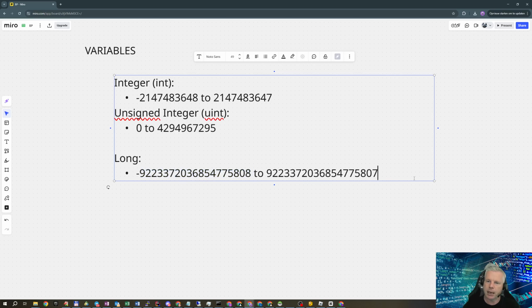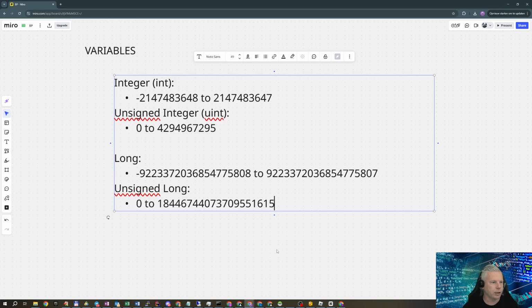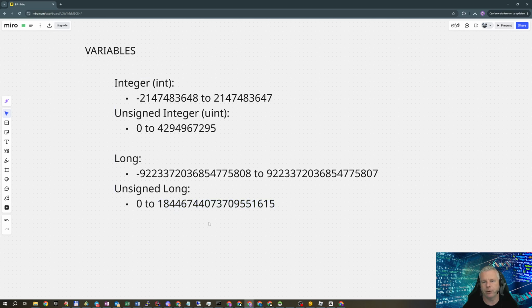And you can imagine that if this number is not good enough, then you can just, you already guessed it, right? Create an unsigned long, which has twice the number range of this because you're not able to go under zero. So this is the maximum value of an unsigned long. So that was about memory usage and boundaries of variables.